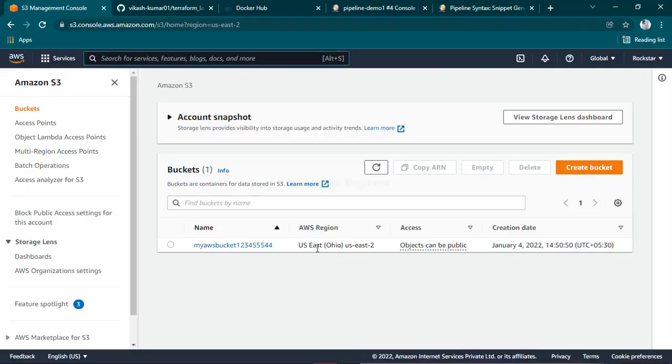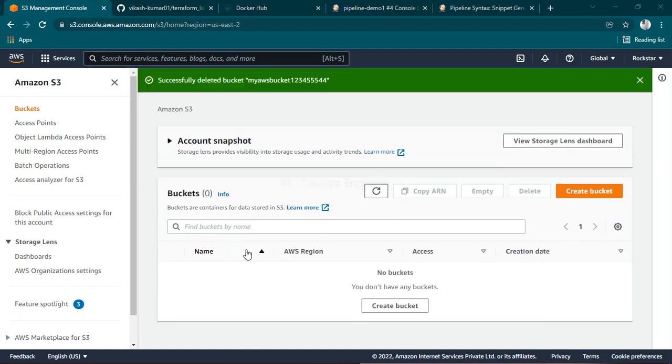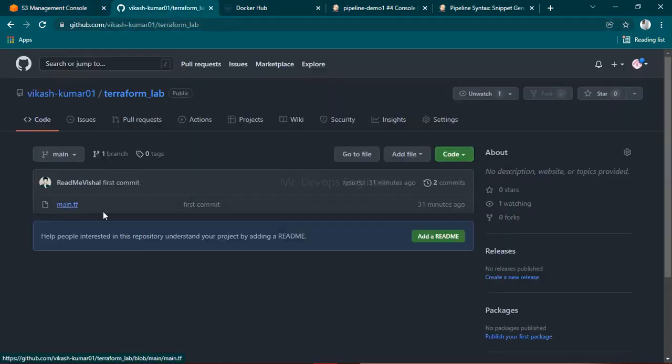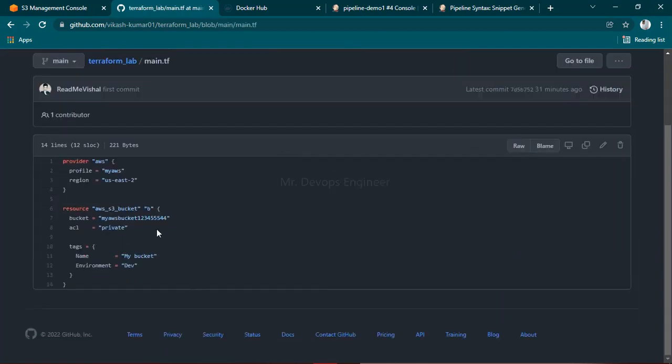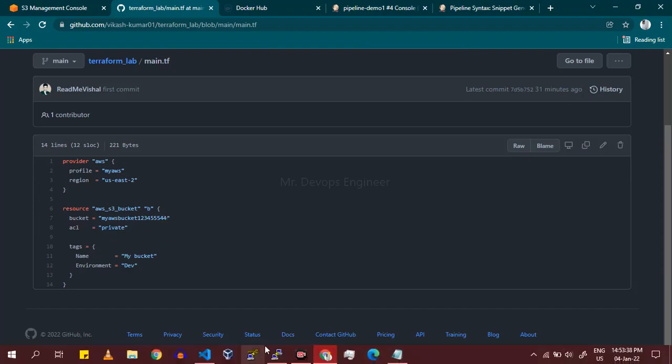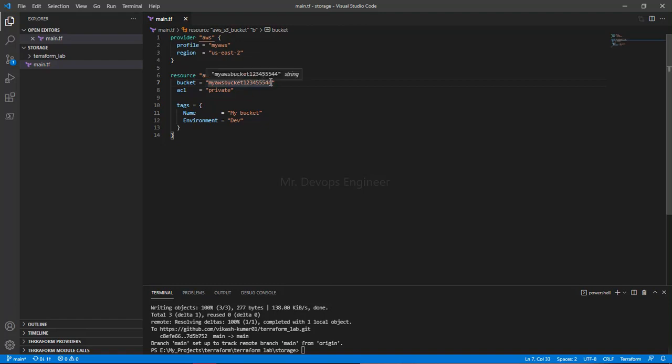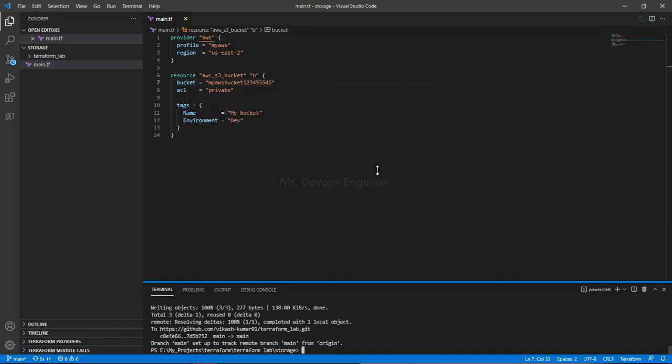Before that, let me destroy this, and let's come with a fresh build. So I have deleted the previous S3 bucket. Okay, so let's check what our S3 bucket name was earlier. Okay, it is my AWS bucket one. So let me go to VS Code. Let's change the name, something like I'm adding 5 here. Okay, it should be unique because this is a global name.